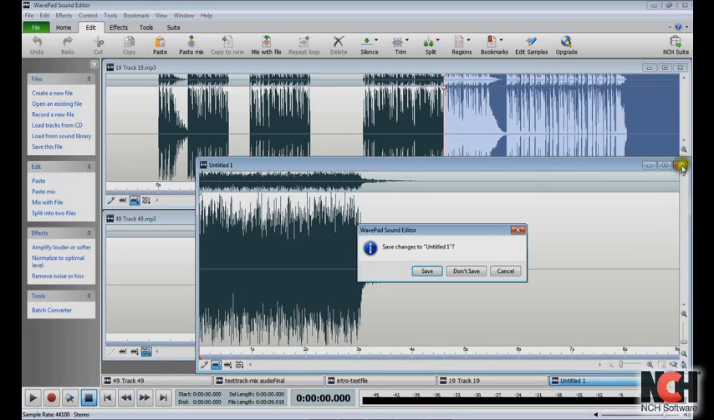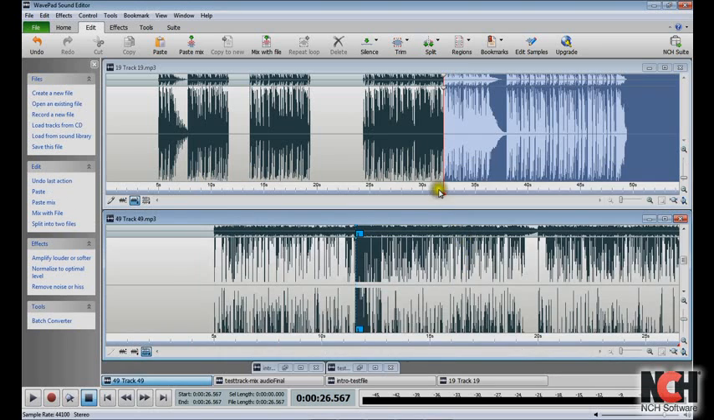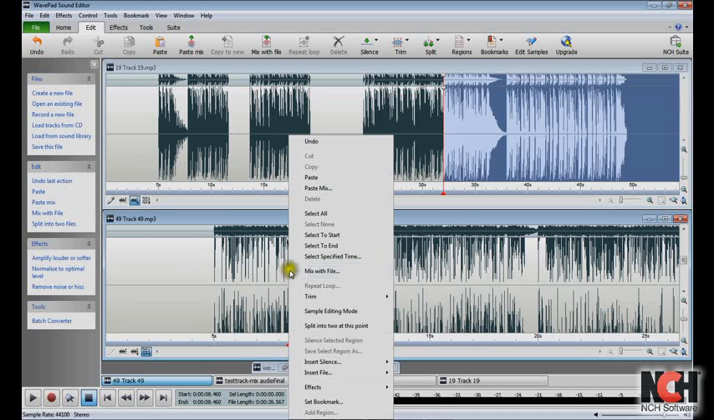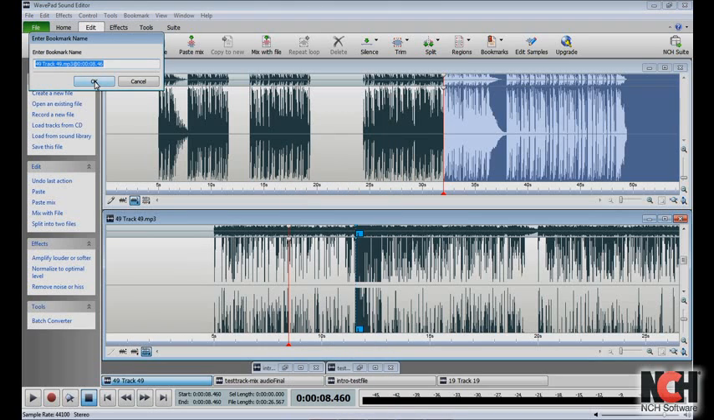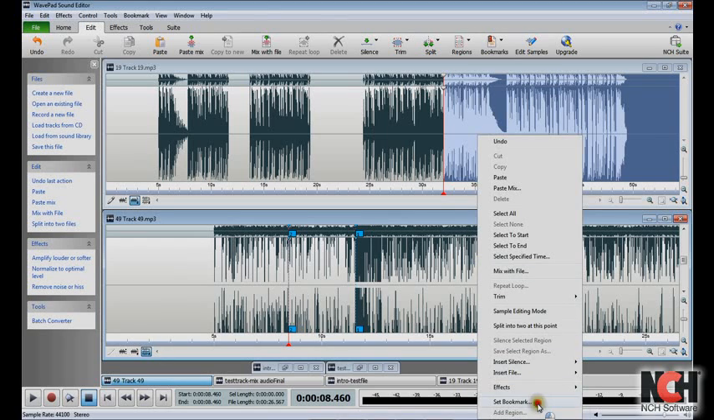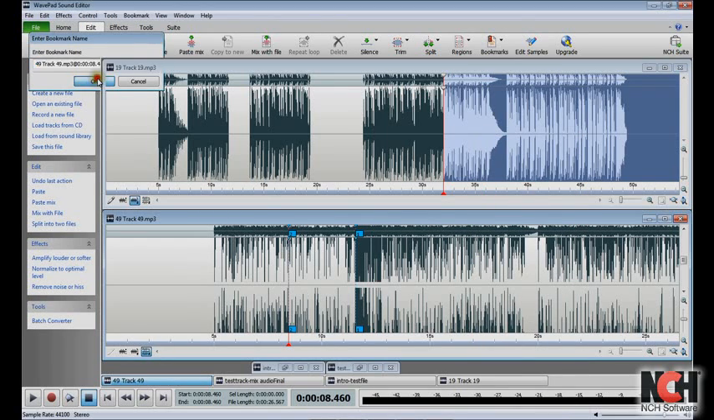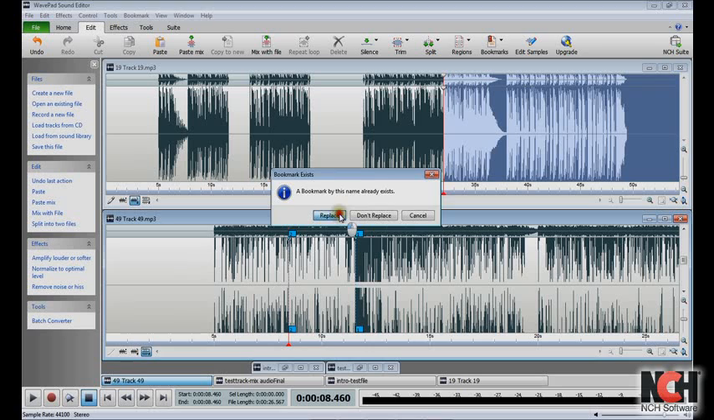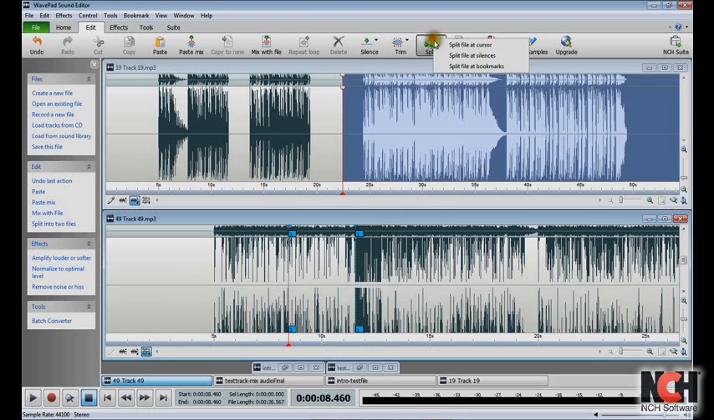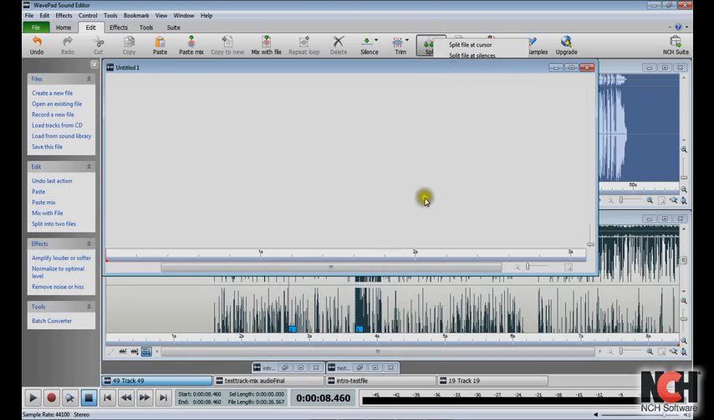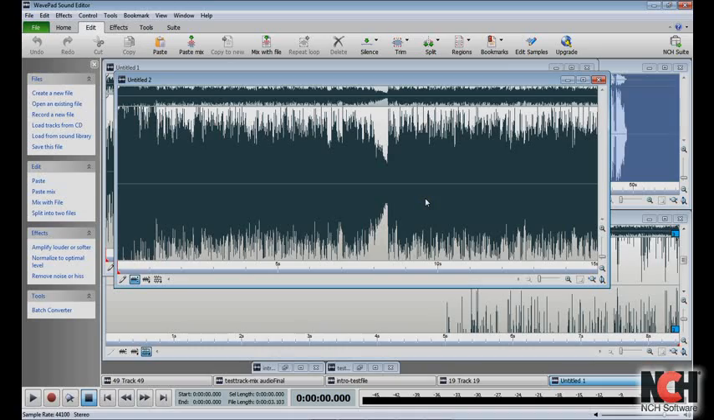To split the file into more than two parts, insert bookmarks where the file should be split. To set a bookmark, place the cursor at the bookmark point, and right-click the mouse to bring up the context menu, and select Set Bookmark. Enter a name for the bookmark if you want, and click OK. When all your bookmarks are set, click the Split button and select Split File at Bookmark.